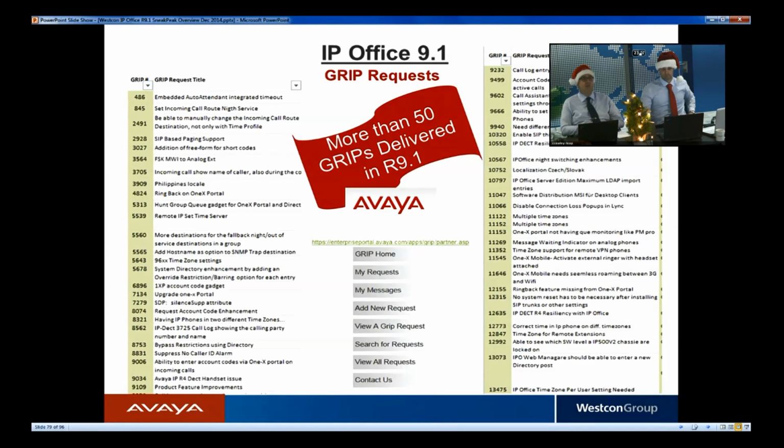And as you can see, with release 9.1, we've got more than 50 grip requests from previous requests where people wanted this feature and that feature. And here's just a small summary of them. To see the full amount, please look at the 9.1 release notes, clearly showing all of the grip requests that are out there.